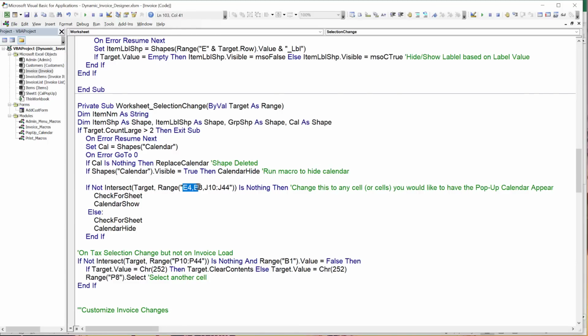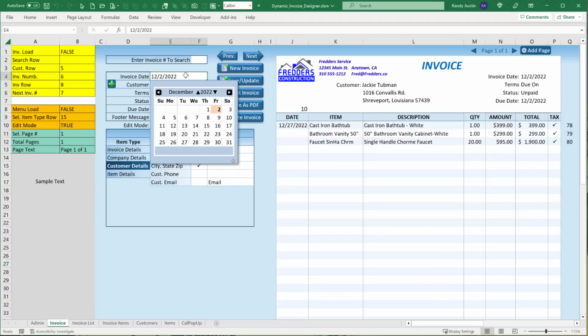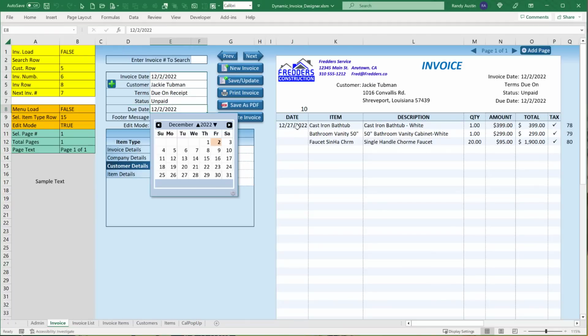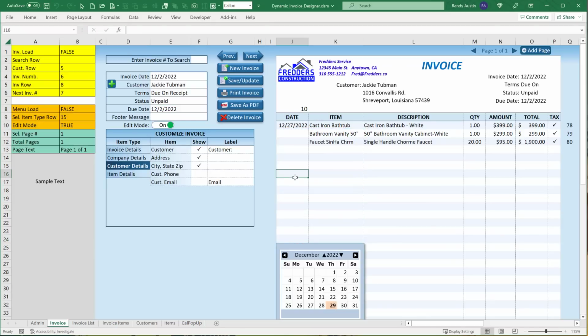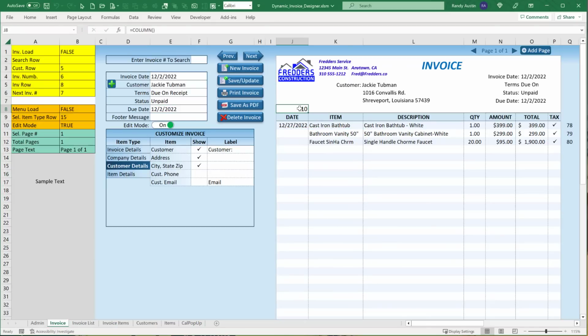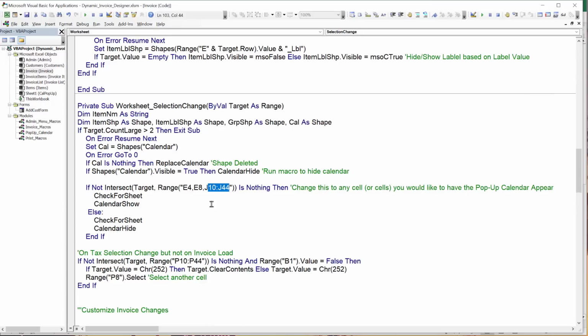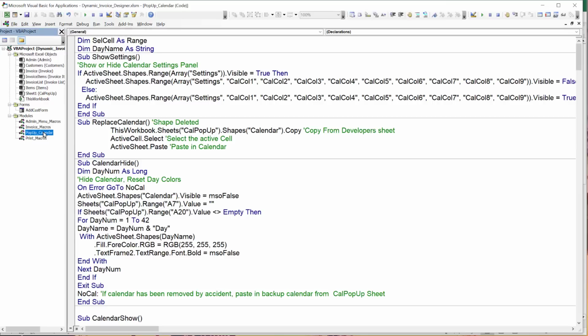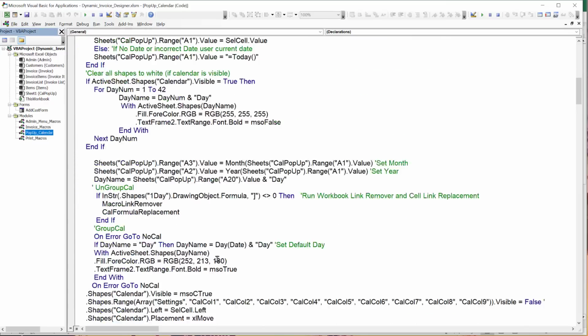If the user makes a selection on E4, E8, or any cell in column J between J10 and J44, what do we want to happen? I want that pop-up calendar to appear. E4, E8, both day fields, or any cell within column J between J10 and J44: I want that calendar to display. To do that, we're going to check for the sheet. These macros are all located here, and we're not going to go over them because it's a lot. Basically, they just run a calendar.